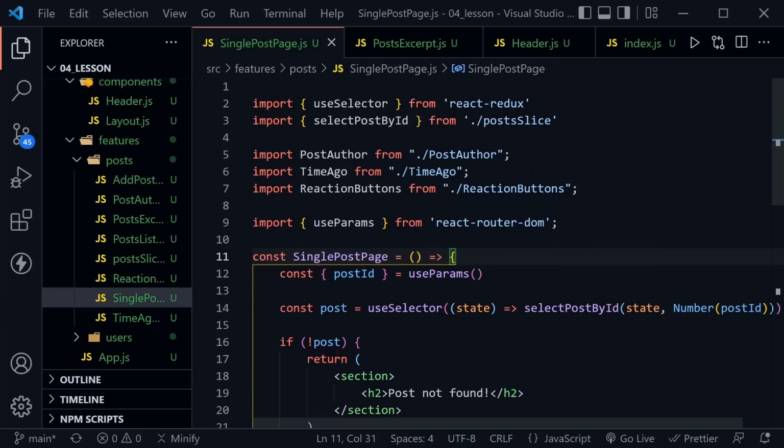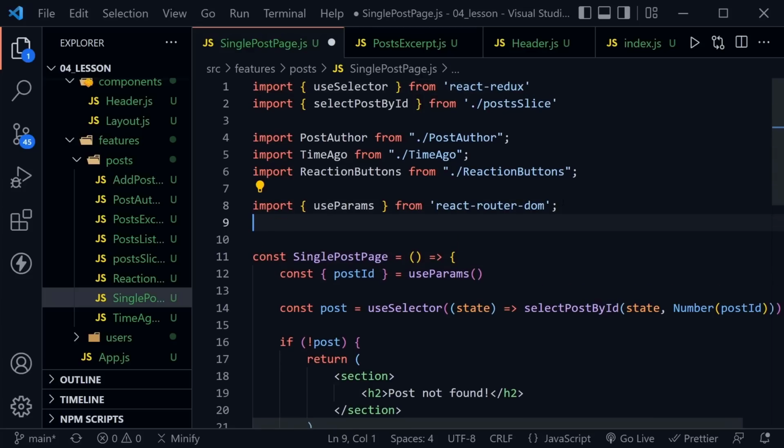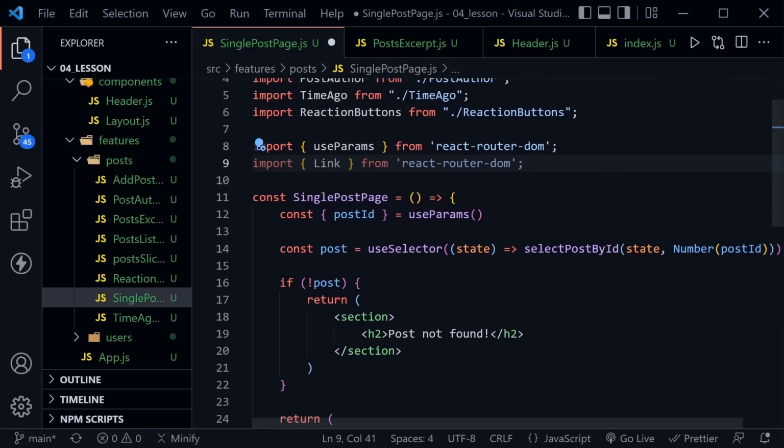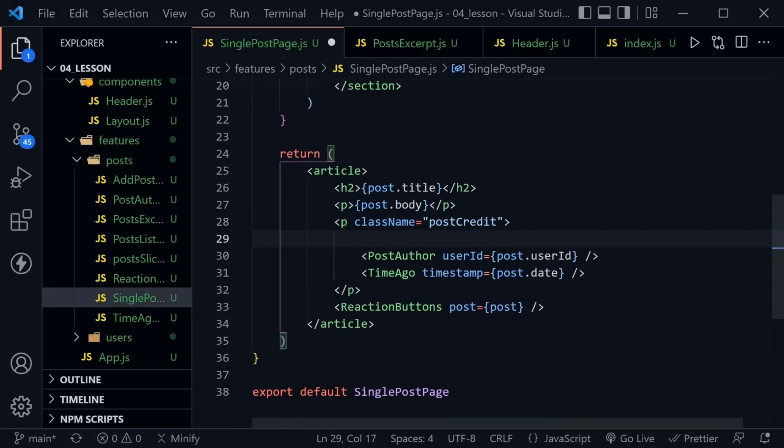So what we want to do first, and I've got an extra line here at the top I can remove, but we want to import something else from React Router DOM, and that's going to be Link from React Router DOM. And now as we scroll down, essentially in the same spot we put the view post for the excerpt, we can put the edit post here in our single post page. So now we can save that with the link added.